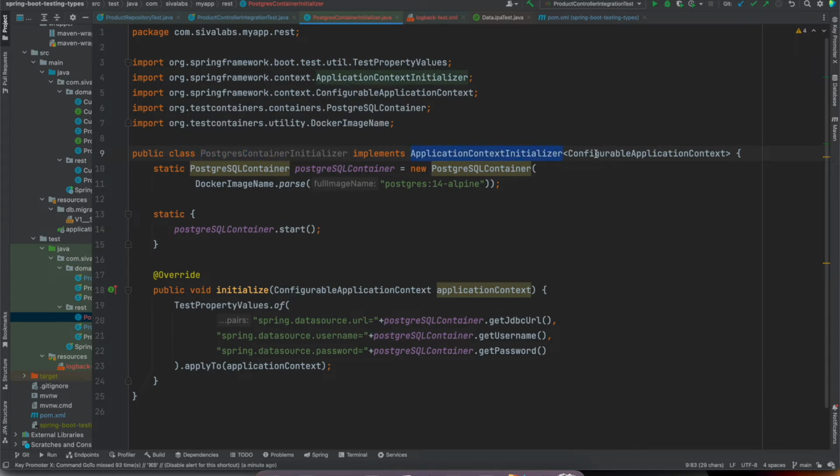this ApplicationContextInitializer, which takes a ConfigurableApplicationContext. And here I am creating a static Postgres container definition, and in a static block I am starting this container. And because I am implementing this ApplicationContextInitializer, I need to implement this initialize method. And here I can use TestPropertyValues.of, and then configure what properties you want to configure. Here I am overriding all these datasource properties: URL, username, and password.